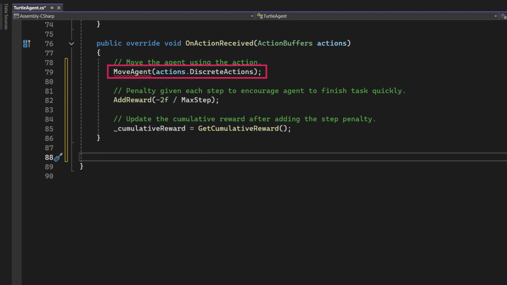The first line of the method calls MoveAgent, which we haven't added yet. This method will handle executing the turtle's actions, which are limited to a discrete set of moves, such as moving forward or turning. We'll be implementing MoveAgent shortly, and when we do, I'll explain it in more detail. In the second line, we add a small penalty, or negative reward, for every step that the agent takes. The idea is to motivate the agent to reach the goal as quickly as possible, instead of wandering aimlessly. Finally, we update cumulative reward by calling GetCumulativeReward. This allows us to keep track of the agent's total reward for the current episode.